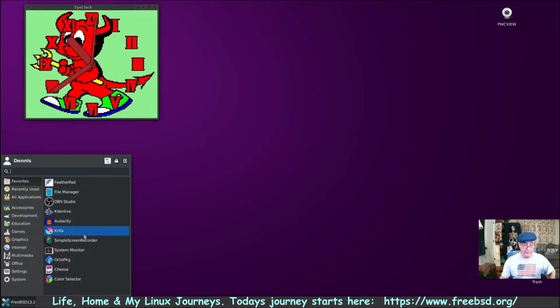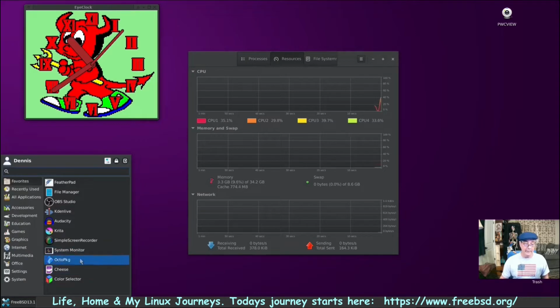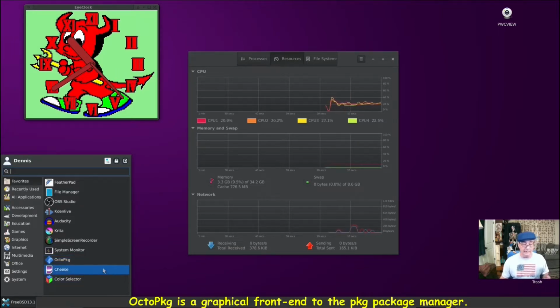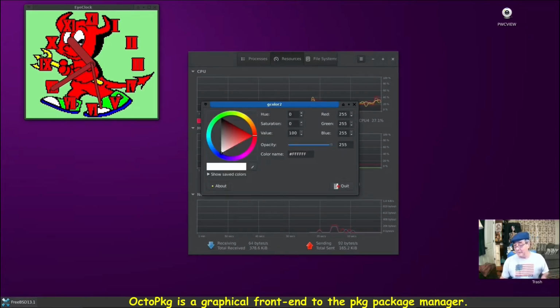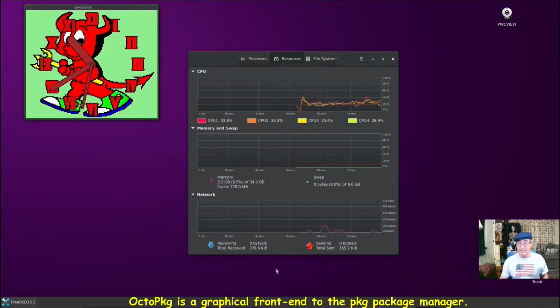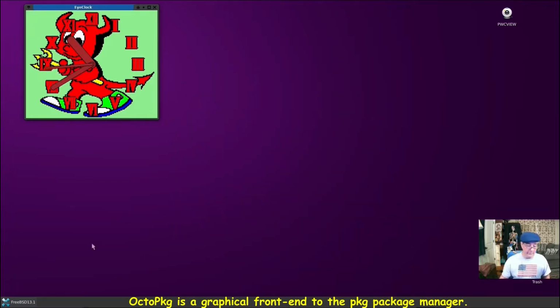So I've got Krita, simple screen recorder, system monitor, and a graphical package manager called Octo Package. It does not come by default. You have to actually install that. When I put in this thumb drive in a second here, you'll see all the packages that I've installed, whether they're listed here or not. Anyway, I got cheese and a color selector, which I kind of like. I got my color for my clock out of that. So here we're running 3.3 gigs. I've got Firefox all open. And let's see, what else?